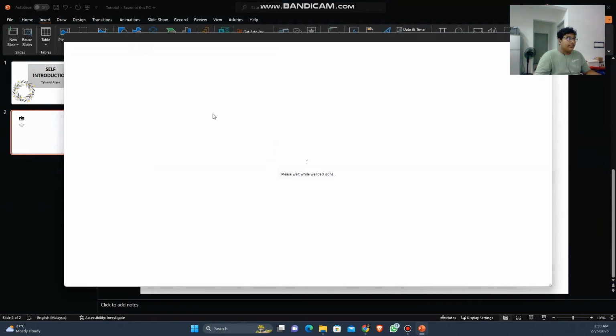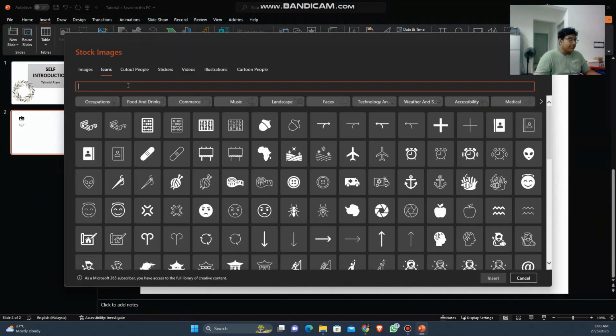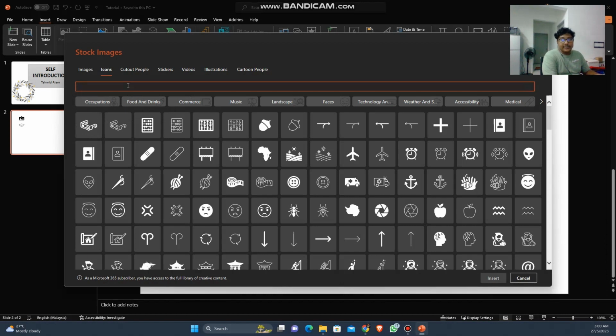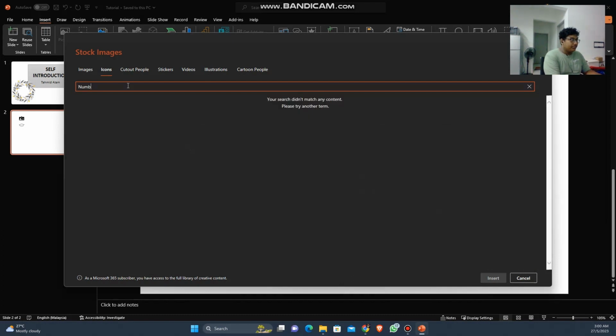Again, finding another icon, which is for our age probably. Yeah, the icon doesn't go along, so maybe we can find something alternative, which is number.